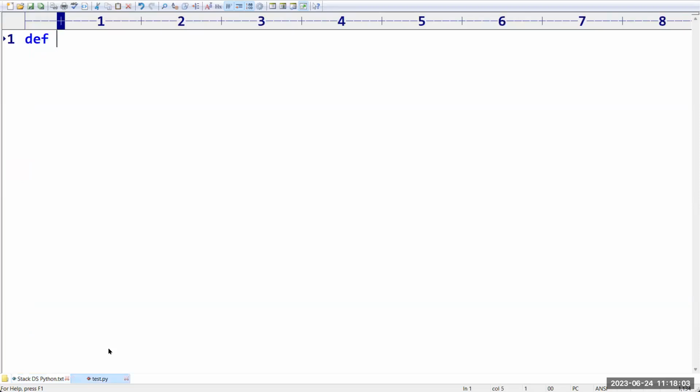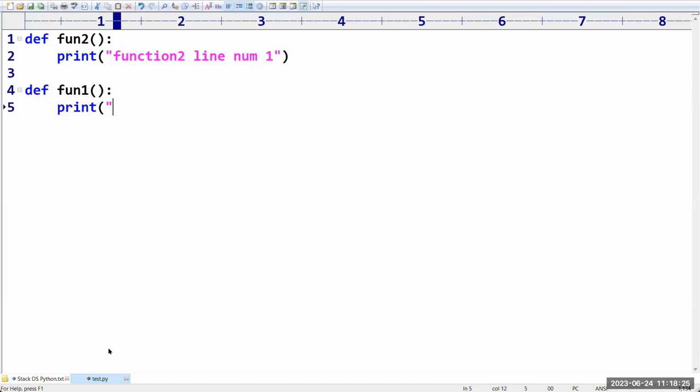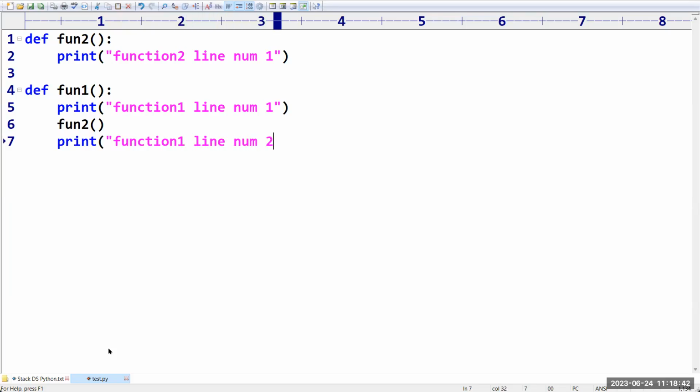Please listen carefully. Consider I have function 1, which is not taking any arguments. Otherwise, let me take function 2 first. Here I am going to print a message saying function 2, line number 1. Now I am going to define function 1. This function 1 has a message, function 1, line number 1. Then I am calling function 2. Then I am going to print function 1, line number 2.